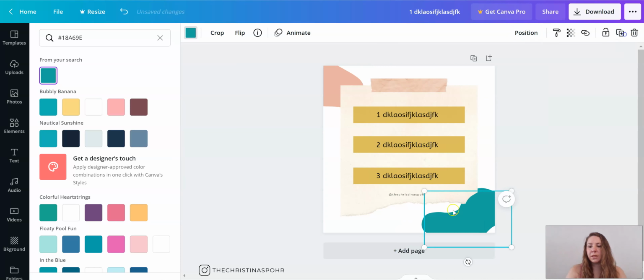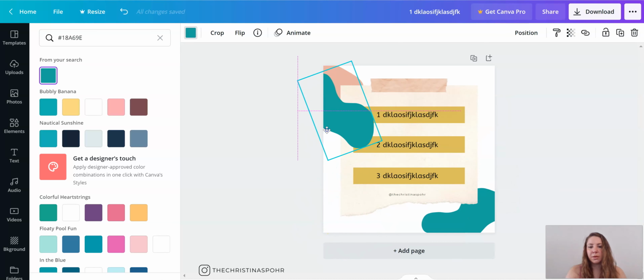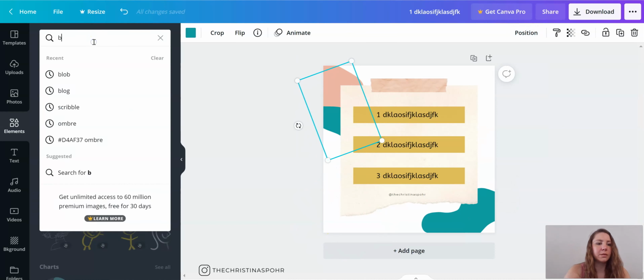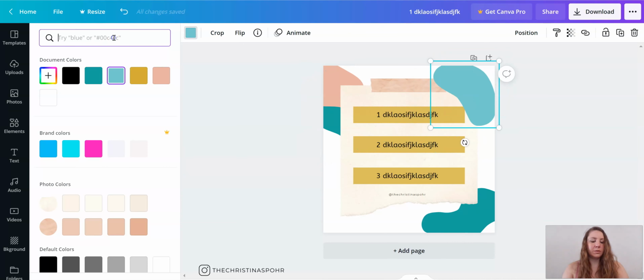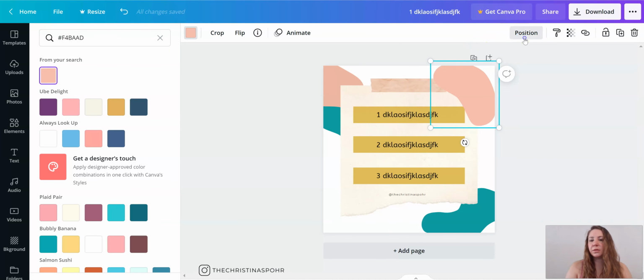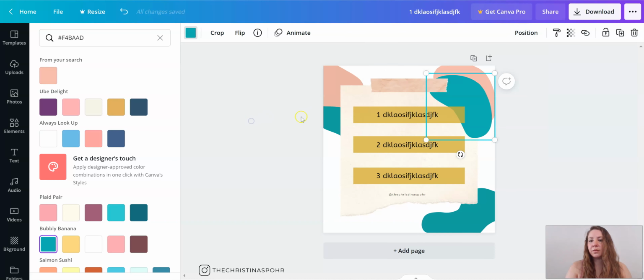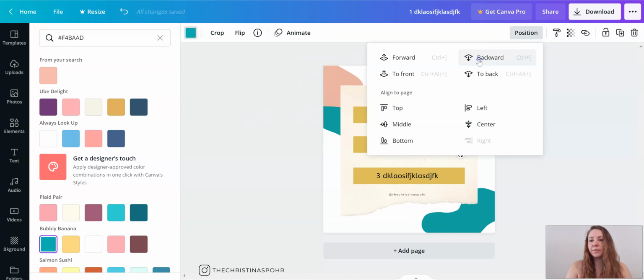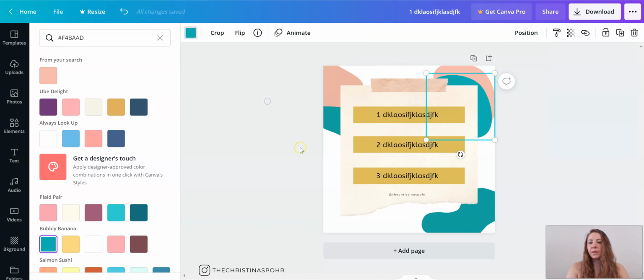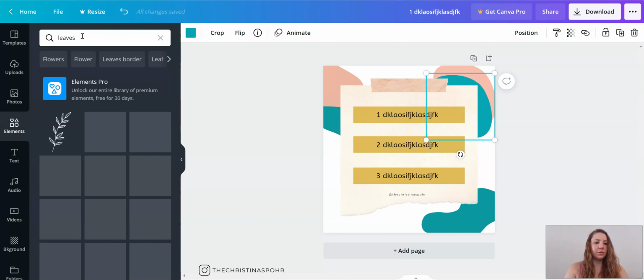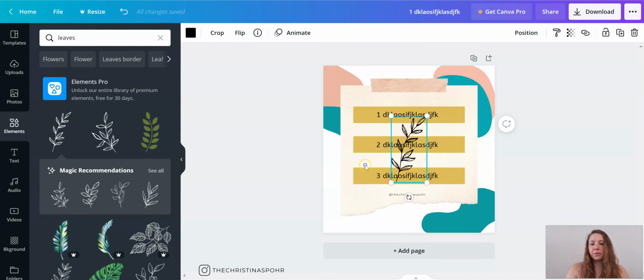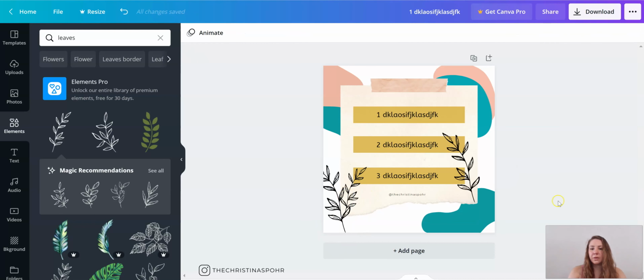We can duplicate it around, bring some over here, elements, go back to blob, this one, change the color to your brand, and then position to the back, okay, position to the back, oh, over the back. Wonderful, there we go. And then let's add elements. Let's go back into leaves because you're into leaves. You can just simply add, duplicate, duplicate. Okay, so that's just one option for how you want to do the text post.